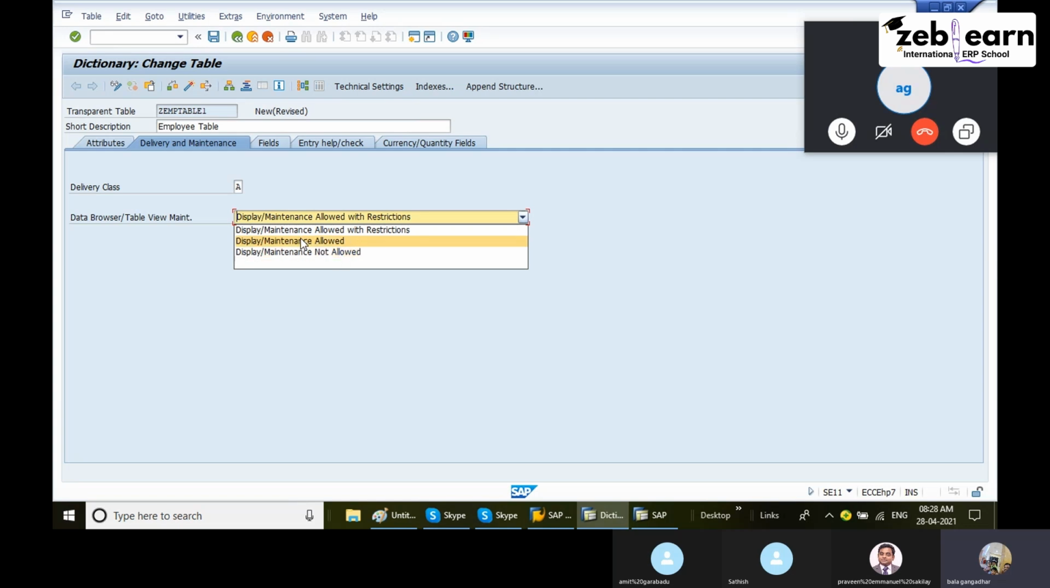We will touch either allowed or restrictions. If it is restrictions, you have to write the program. If it is allowed, there is no need to write the program. Program means for loading the data. Okay, first maintain this one and click on save.